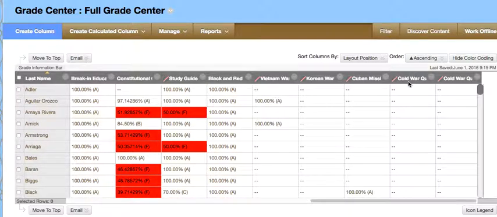So this is my grade book, and on the right-hand side, you can see that I have two columns that both say Cold War questions. Those are two assignments that I just created for two different groups of students in my classroom. Since I don't want both assignments to show up in the grade book because it's very confusing to the students, especially if they're not doing both assignments, I've hidden these.